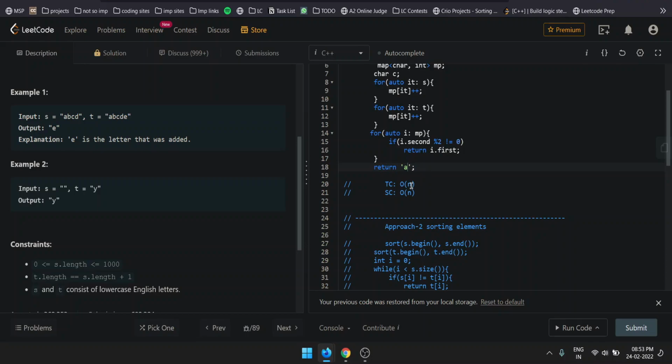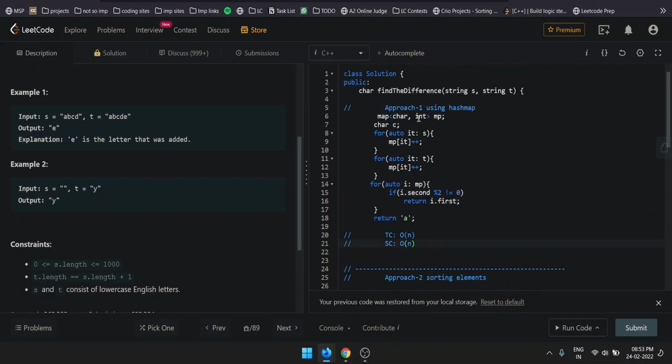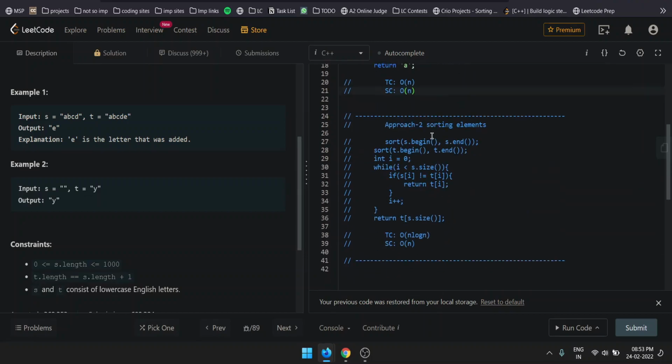The time complexity of this approach will be O of n because we are looping through our hash map, and the space complexity will be O of n as well because we are using a hash map for storing all the letters.